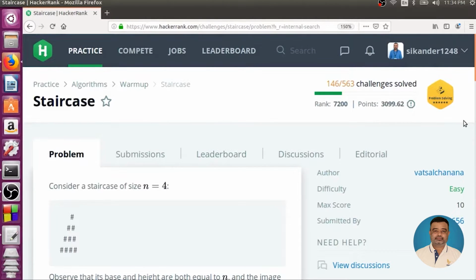Hello everyone. In this session, we are going to learn a HackerRank problem titled Staircase. Now let's read the question.